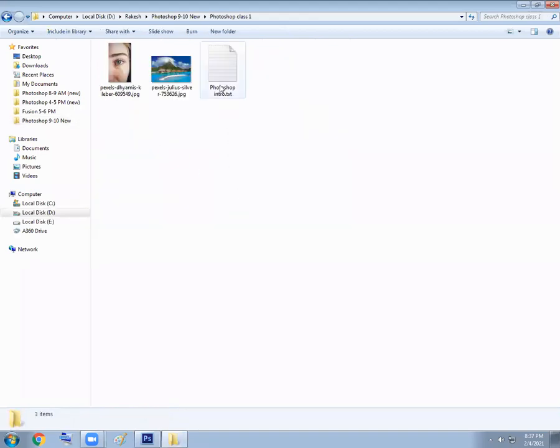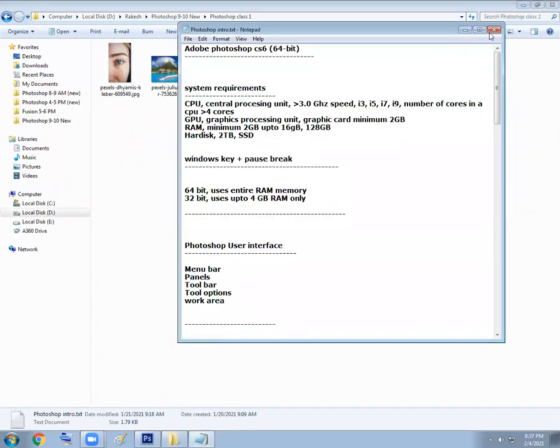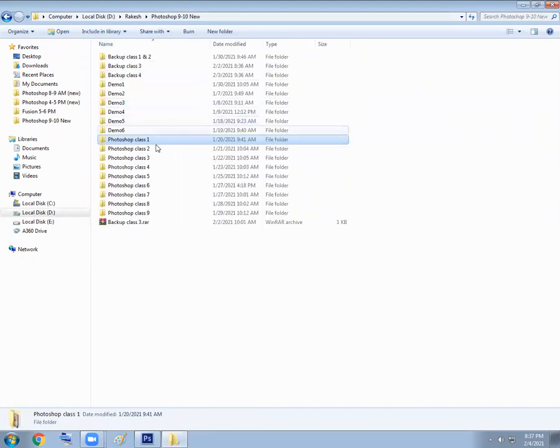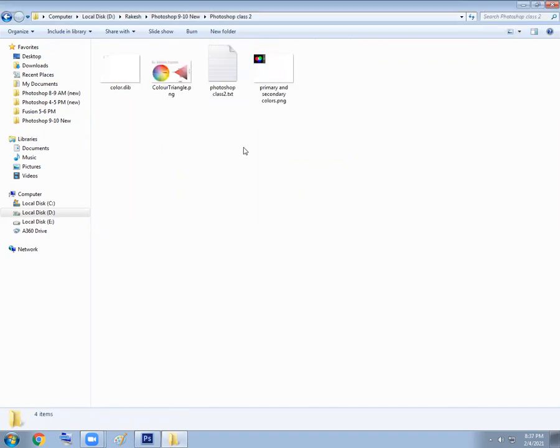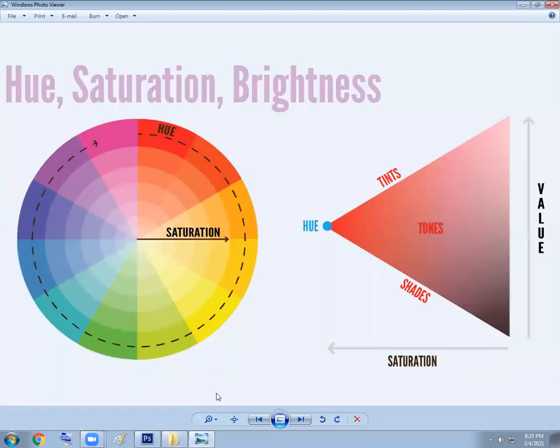So far, we have learned about a few tools, right? We learned about system requirements, and we learned about some colors. Previously we learned about hue, saturation, brightness. Hue means color, saturation means the amount of color, whether there is no color or color. So you can remember this triangle. Hue is the main color.